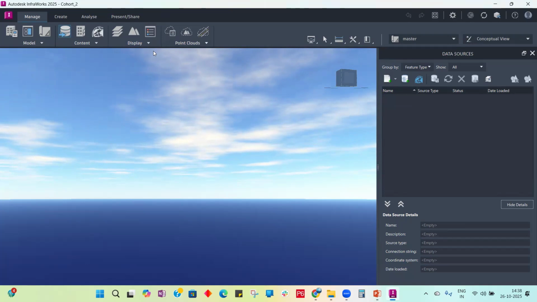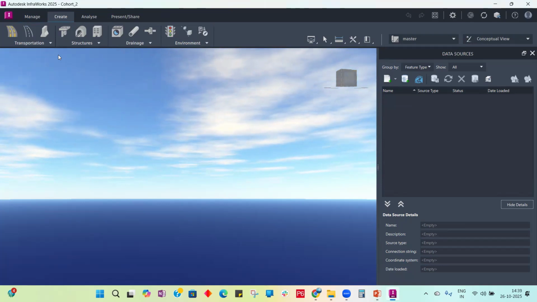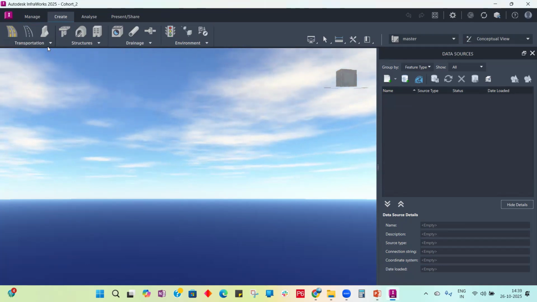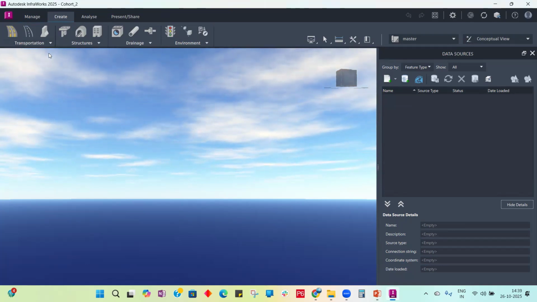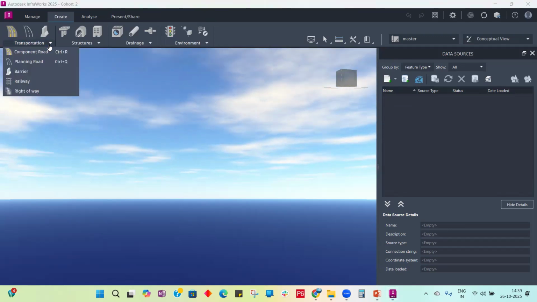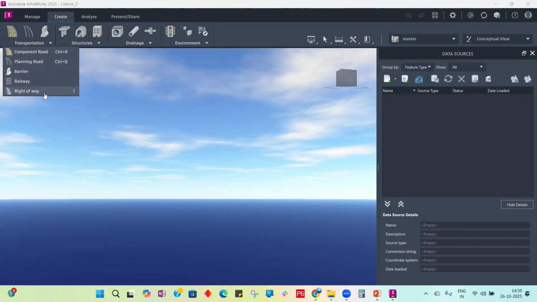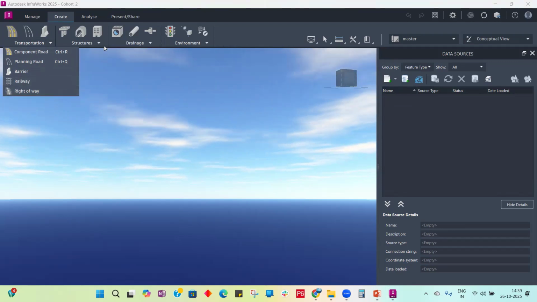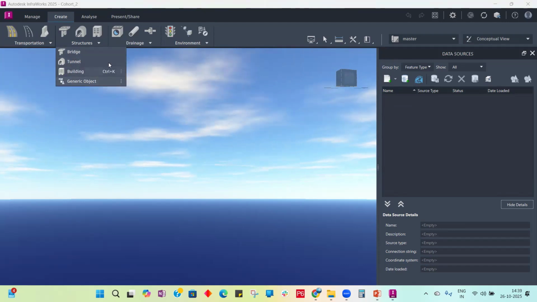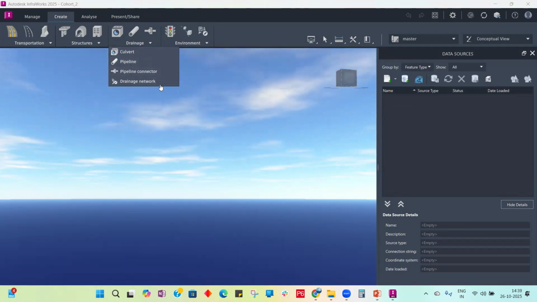Don't worry about that. Second is create. That means we are creating components by using these tools which are available. If we talk about transportation, we can prepare road, planning road, barriers, railway tracks, right of way, shoulders. If we talk about structures, we have bridge, tunnel, building, generic projects. If we talk about drainage, we have culvert, pipeline connector, drainage network, and all.